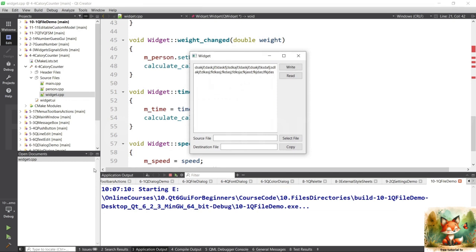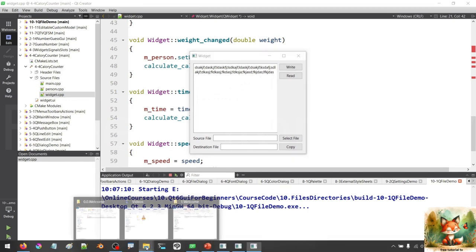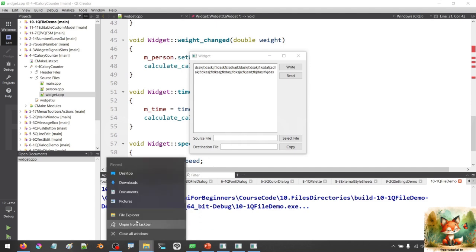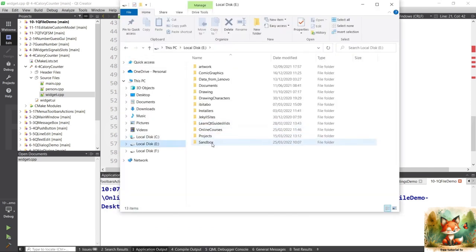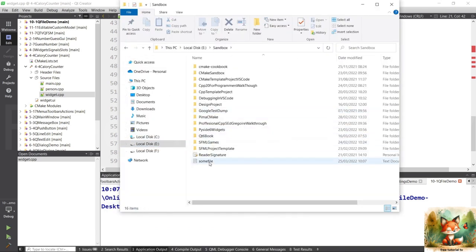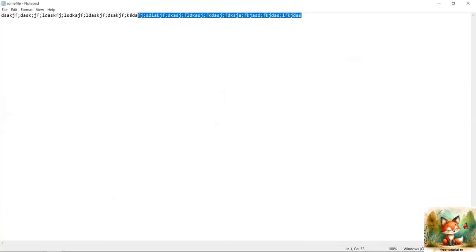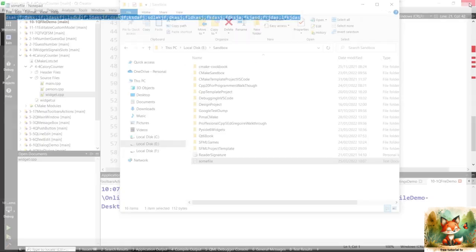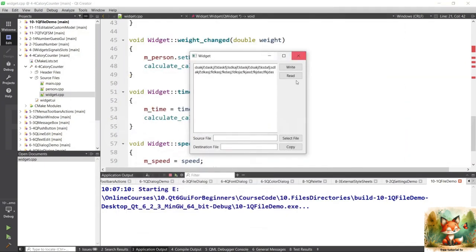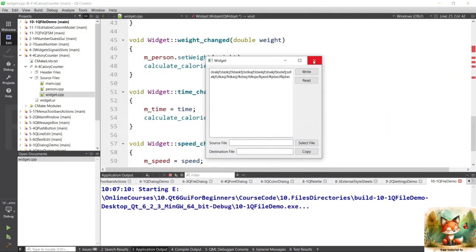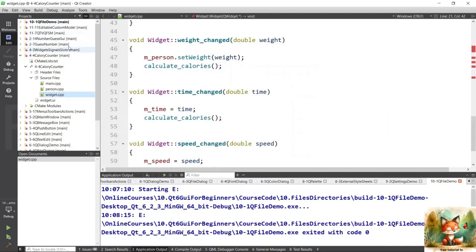If you don't believe me, let's crack open my file system here, and I am going to go to E and sandbox, and we will have our some file here. If we crack it open, you see that we have my gibberish here. We have written a file on our system, and we will learn how to do this using Qt. We will also learn how to manipulate directories, and we will do all kinds of crazy things.